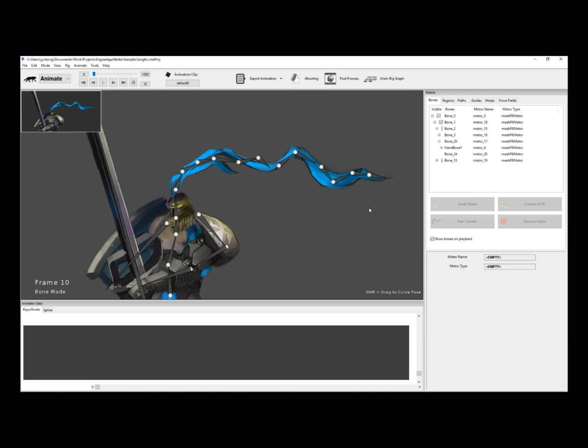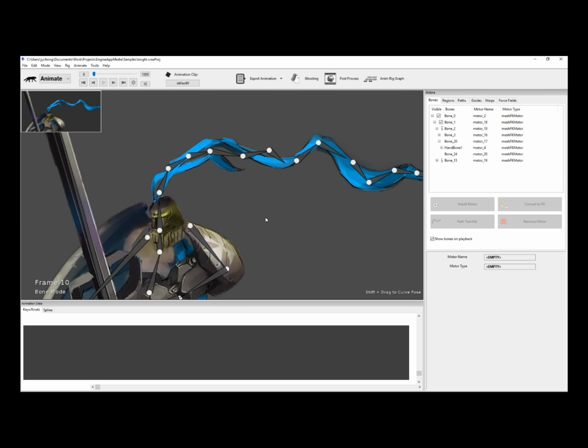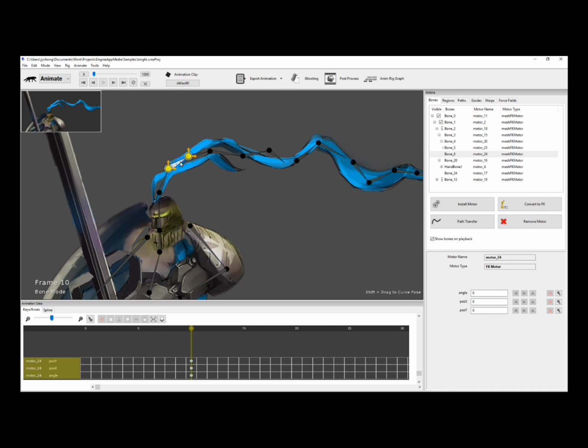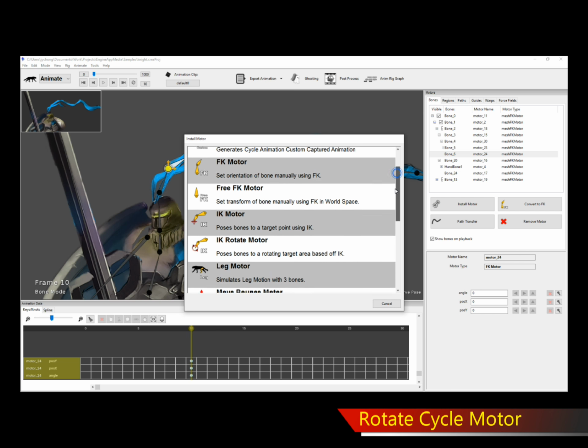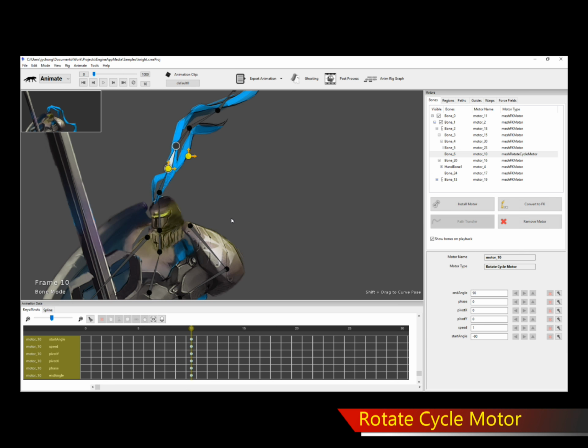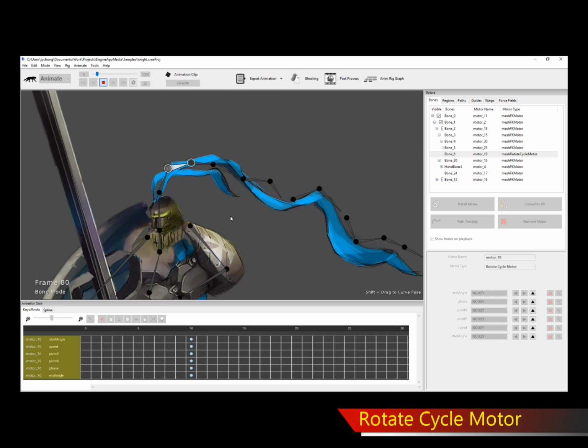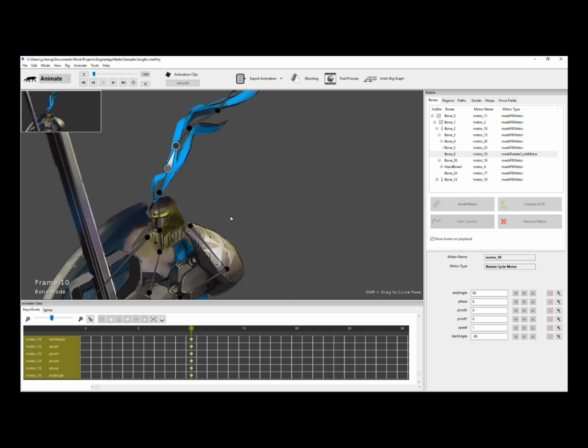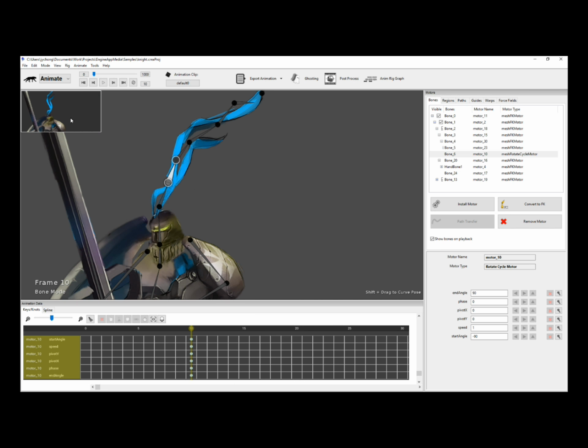Alright, so the next motor I'm going to use in conjunction with another motor, but let me introduce it to you now. The next motor is a very simple procedural motor. It's called the Rotate Cycle motor. So let me move my mouse down and select it. Rotate Cycle. Click on that, play it, it goes kind of crazy. That's because, as you can tell, it's rotating between two angles, right? Right now the end angle is set to 90 degrees and the start angle is negative 90 degrees.